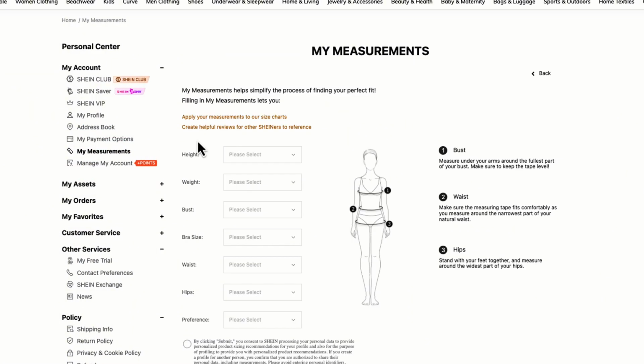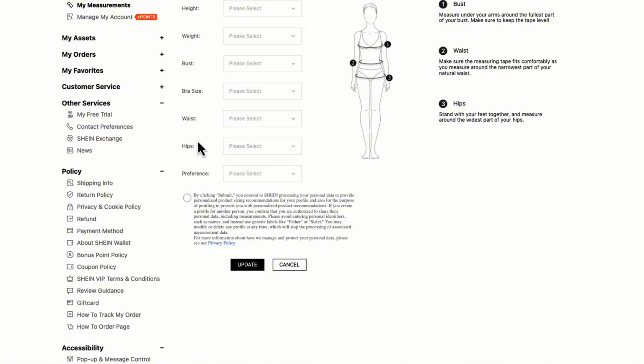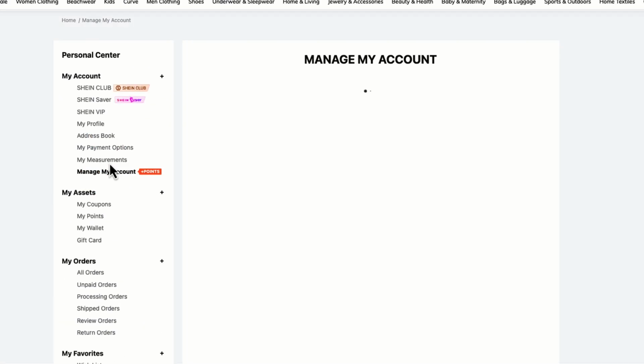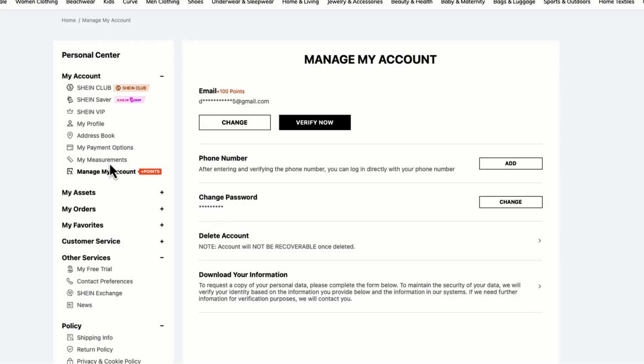Make sure to add all the necessary details so they can be used for clothing purchases, and review everything carefully to get the exact fit needed. Then we move to the Manage My Account section, where we will find account details such as the email used for login, phone number, and other information.